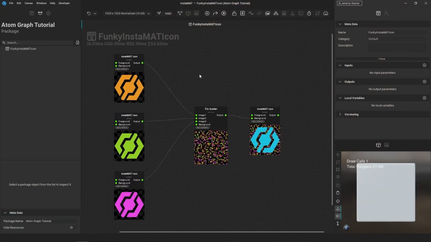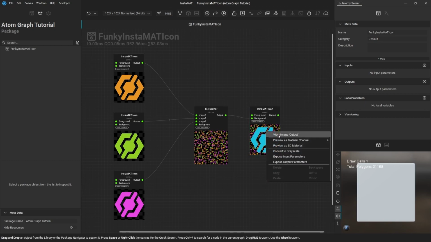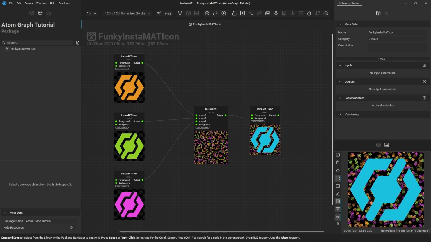Okay, so we're in InstaMAT, and I'd like to start off with an image I'd like to test my atom graph on. So I've put together a quick element here using a couple instances of the built-in InstaMAT icon node and a tile scatter. I've then composited another InstaMAT icon on top of my scatter by plugging that result into the background of another InstaMAT icon node. So what I can do is I can right-click and choose View Image Output here to view this in the image viewer. And you can see we have a very colorful, funky InstaMAT icon picture.